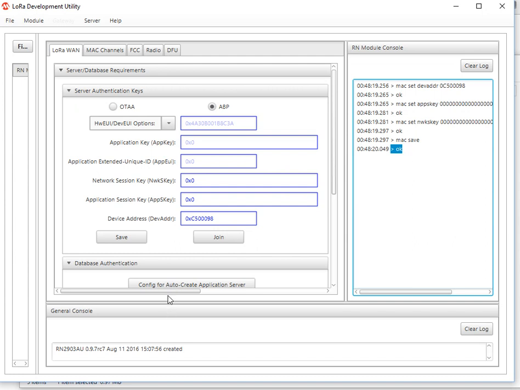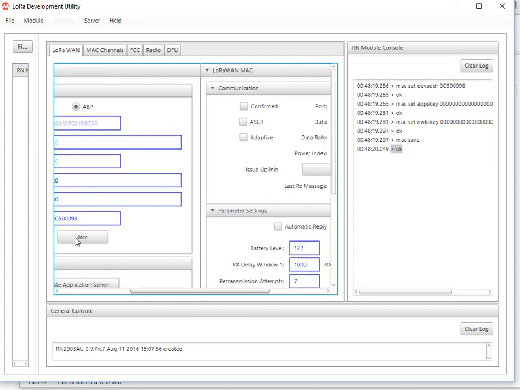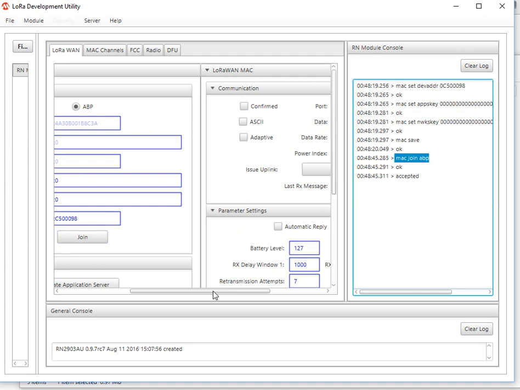Now once you set those things up and you've hit the join button, if you have a gateway that you're connecting to, you can hit the join and it will pretend to do a join the network. So MAC join ABP mode, it will go okay, even though you may not have a gateway, but it's pretending to join.